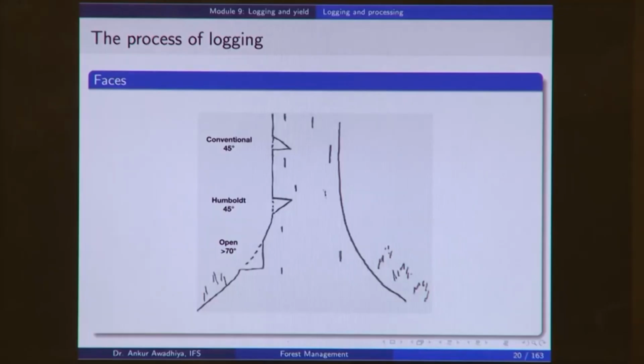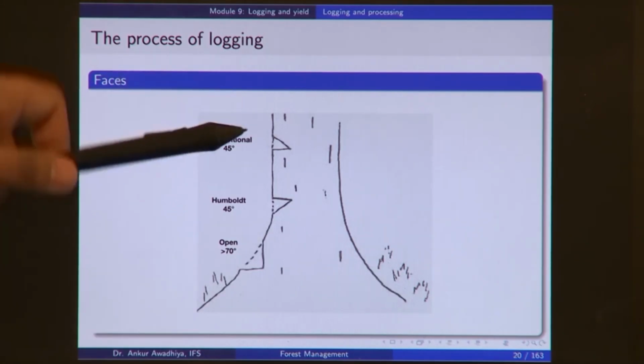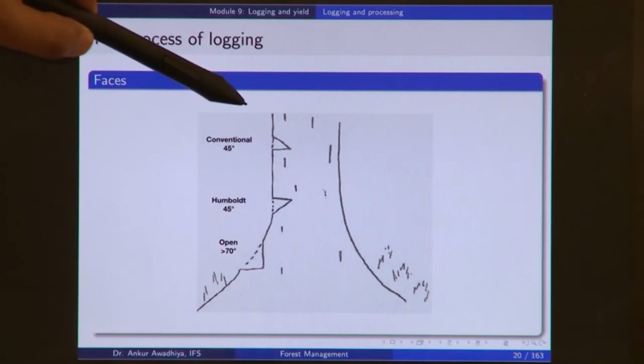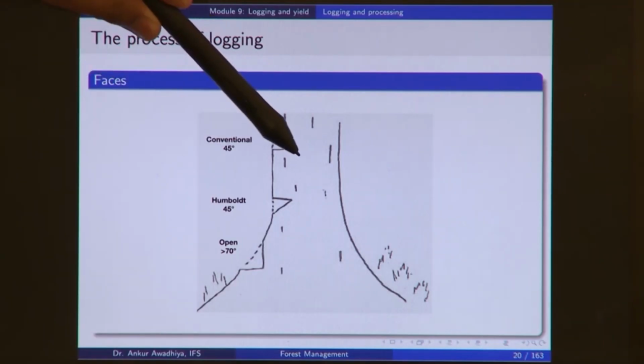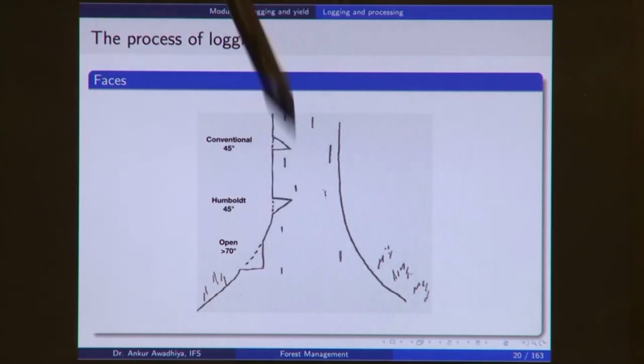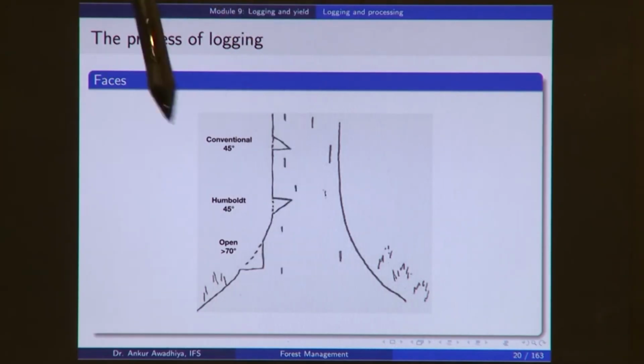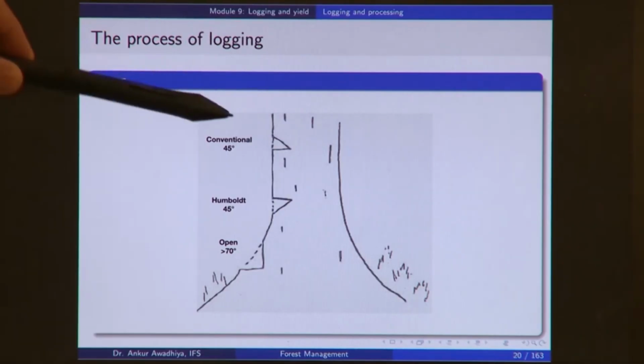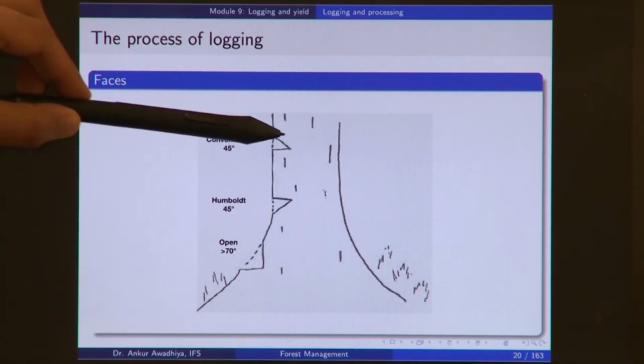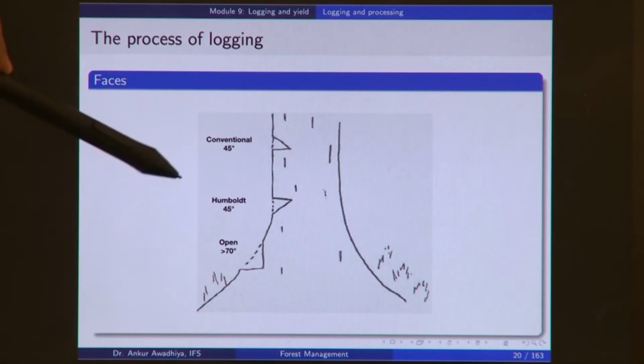Now, when you are making these cuts, you create faces, which is why we call it the face cut, and typically we use 3 different kinds of faces. The first one is a conventional face. In the conventional face, the first cut or the top cut is at 45 degrees to this line or to the vertical. So, you have a 45 degrees cut, which is the top cut, then the bottom cut is parallel to the ground.